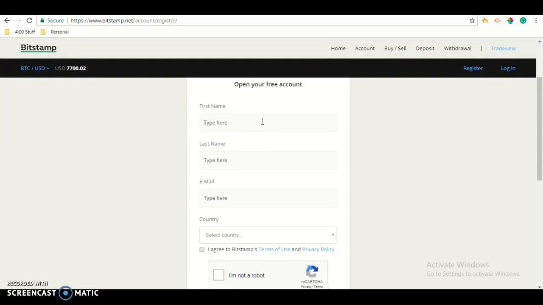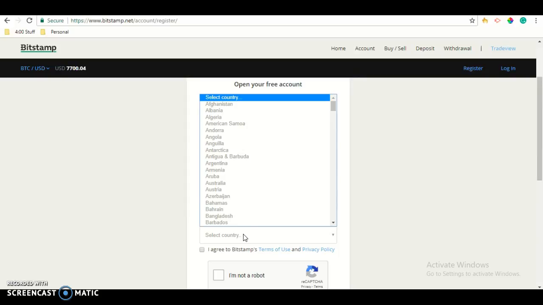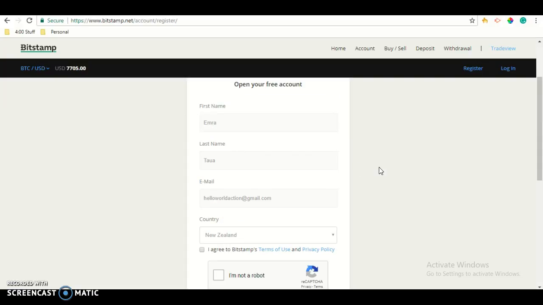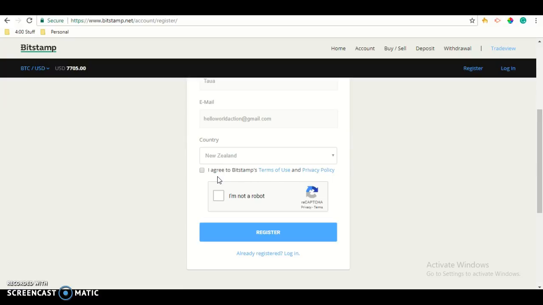So enter your first name, last name, and your email. Then select a country. Then click I agree to Bitstamp's term of use and privacy policy.